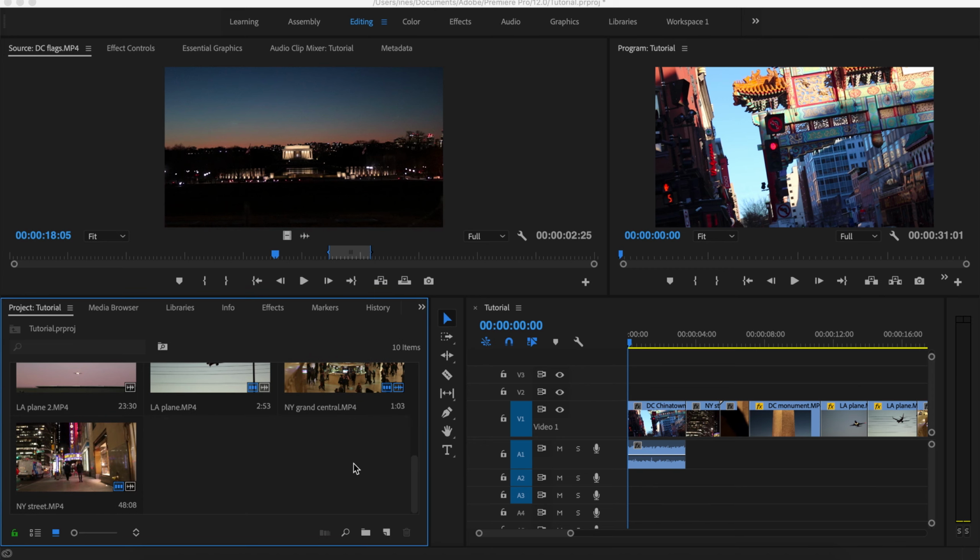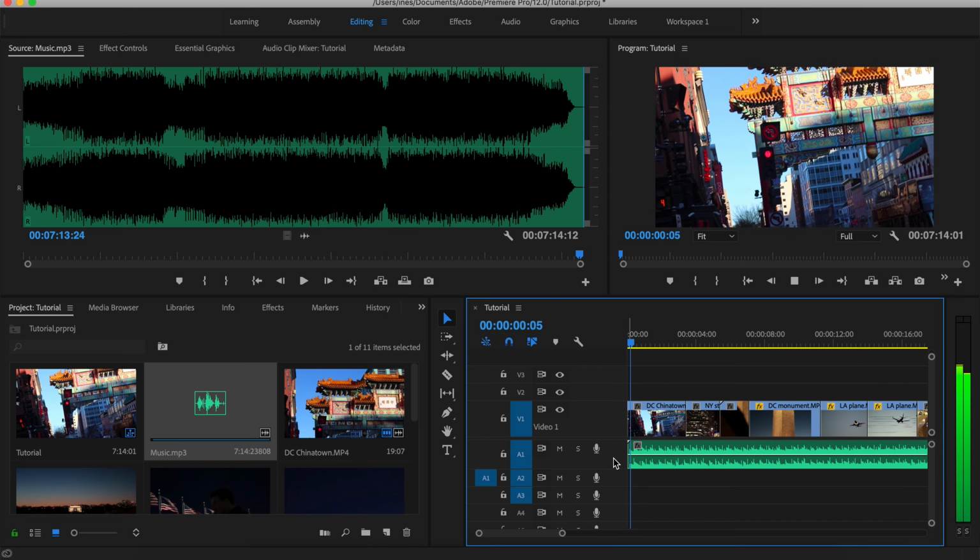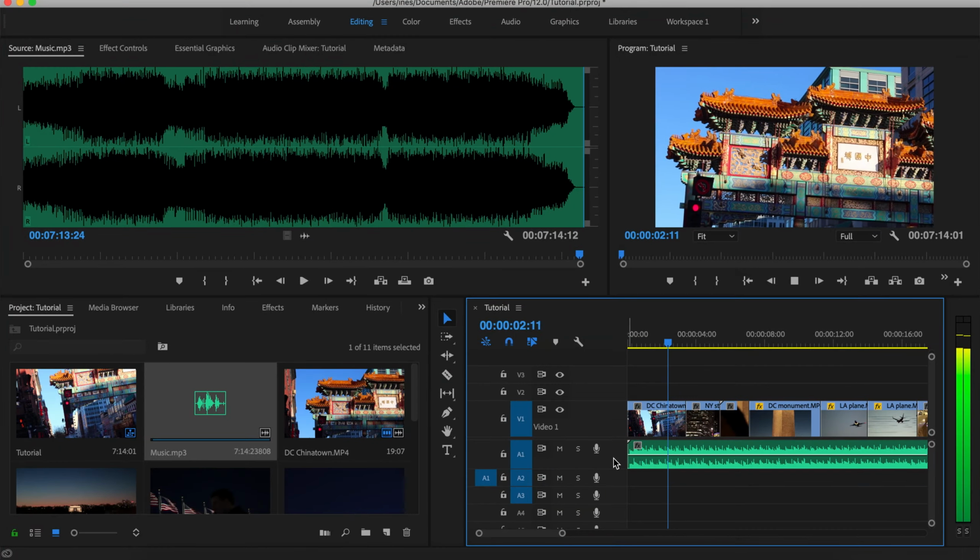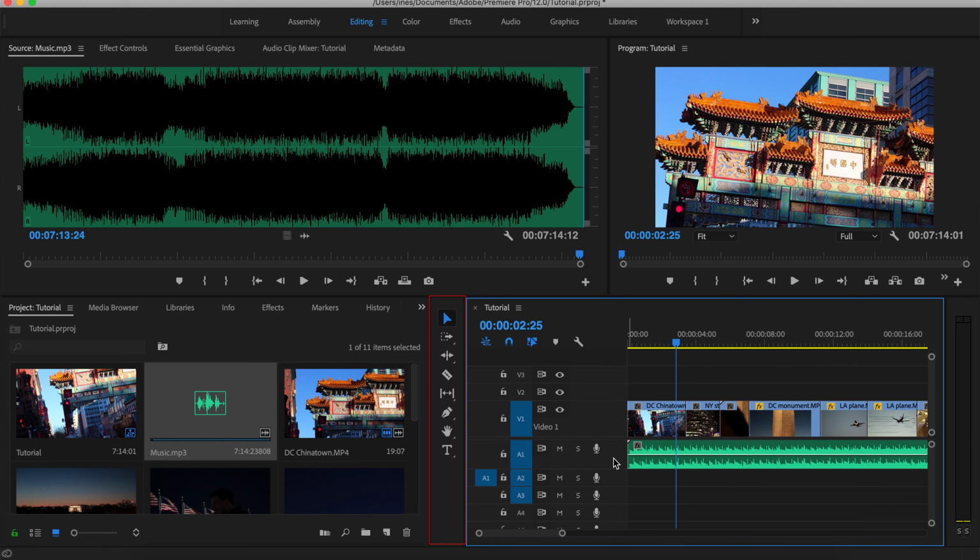We're going to place the track in A1. You can place it in any other audio tracks, but we're going to place the music over the sound of the clip. You can play your sequence by pressing the spacebar in the keyboard. To the right of the timeline, there are the main tools we will be using.